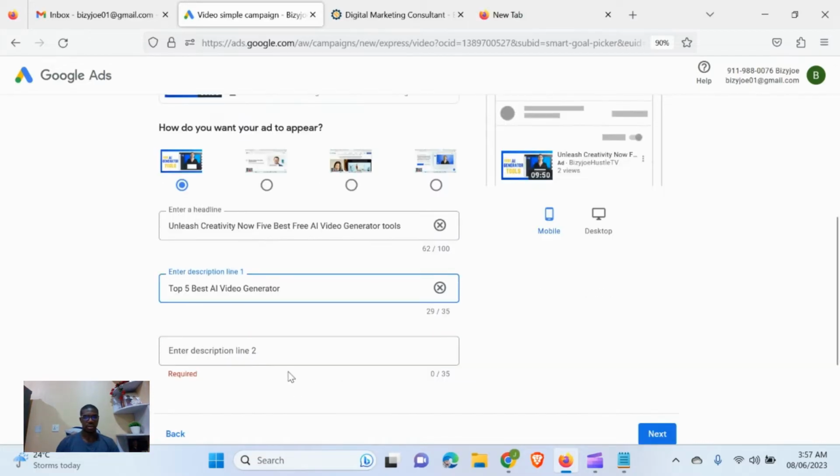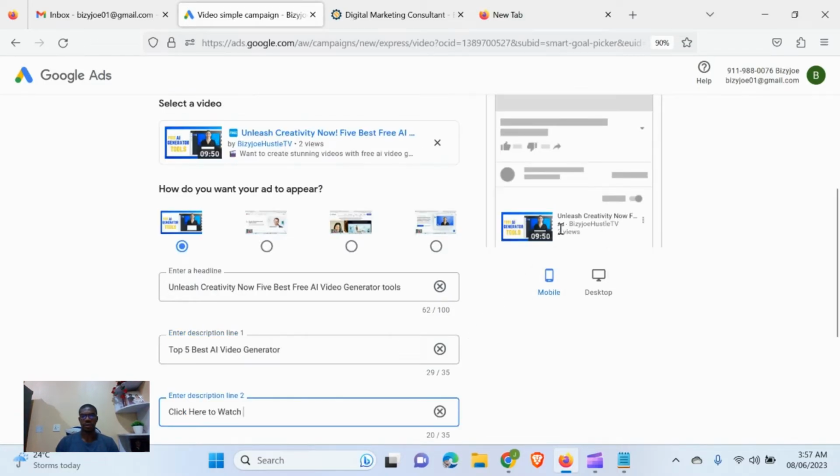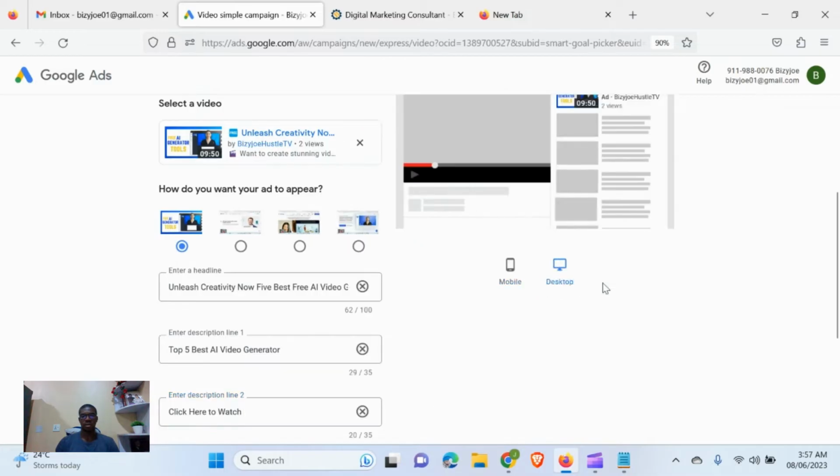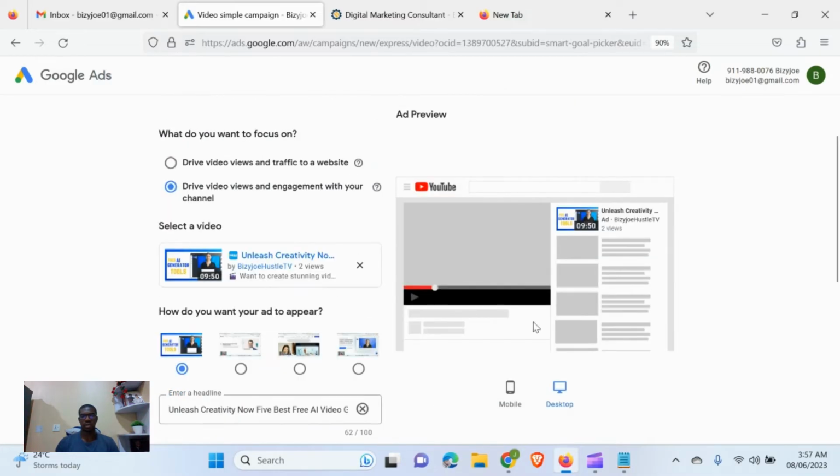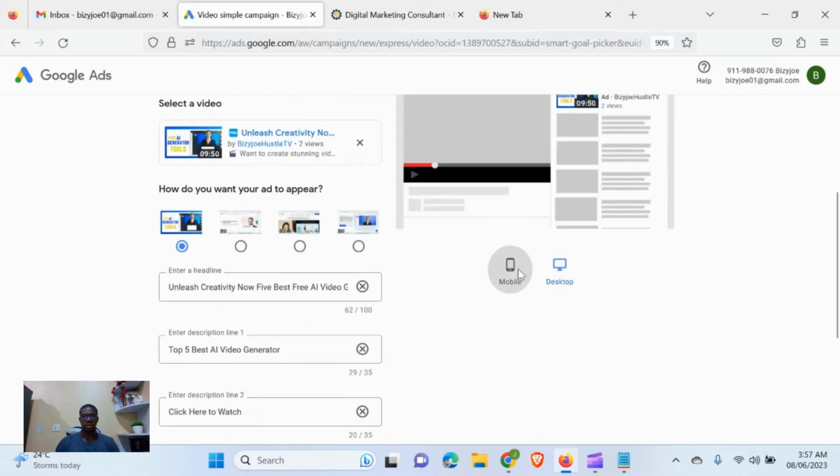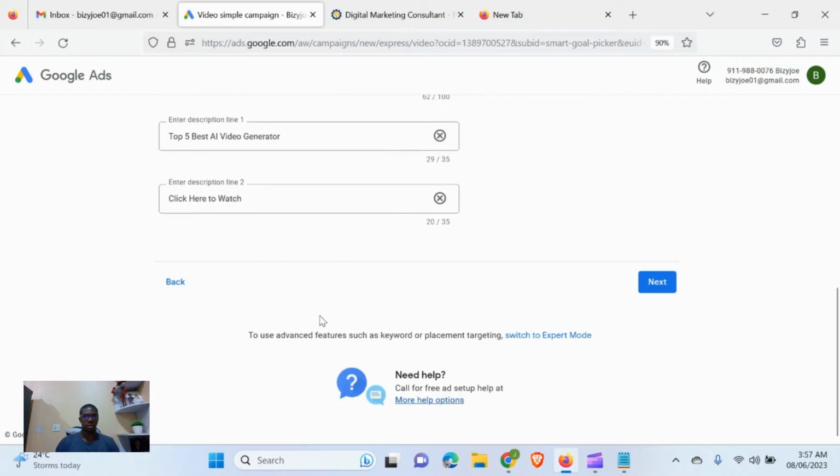I can actually use ChatGPT to create all these things. Click here to watch. Cricket, okay, let's see if cricket to watch. As you can see, this is how it appears on mobile. And this is how it appears on desktop. You see it. So let's save it on mobile. So click on next.